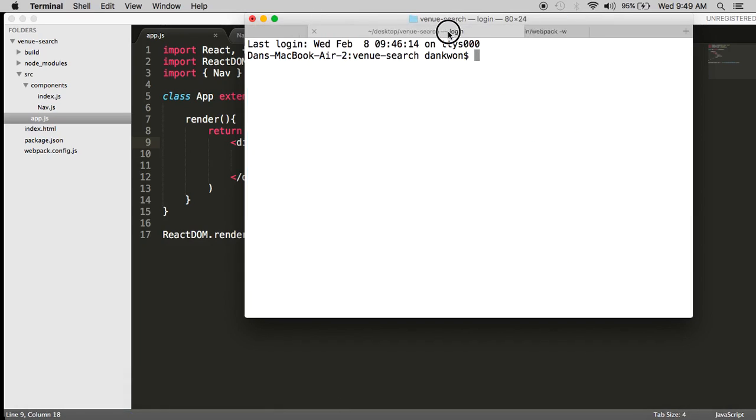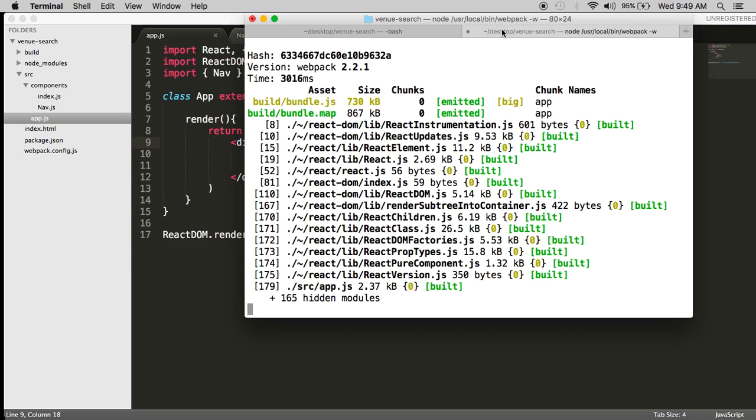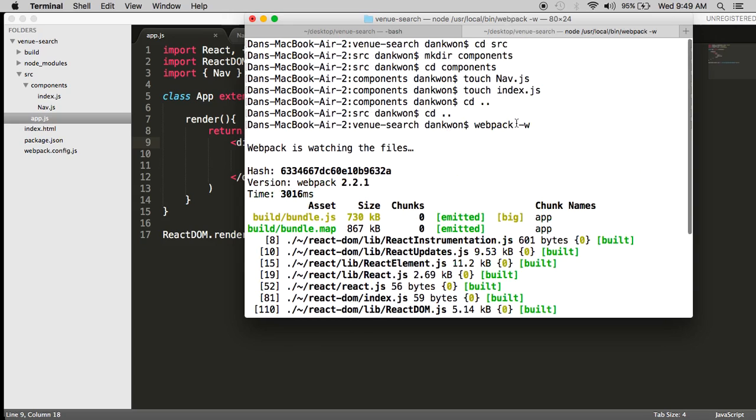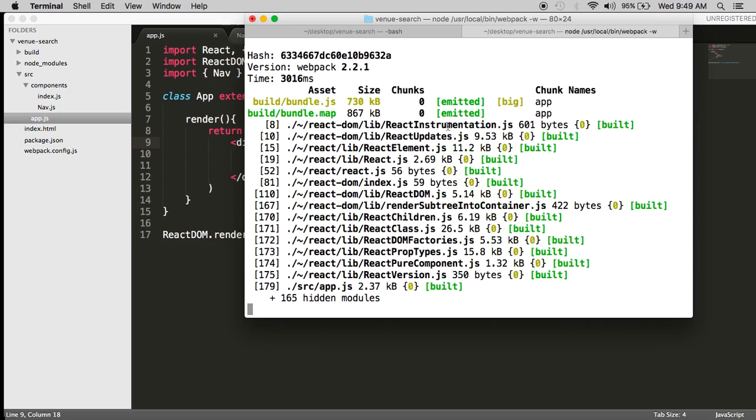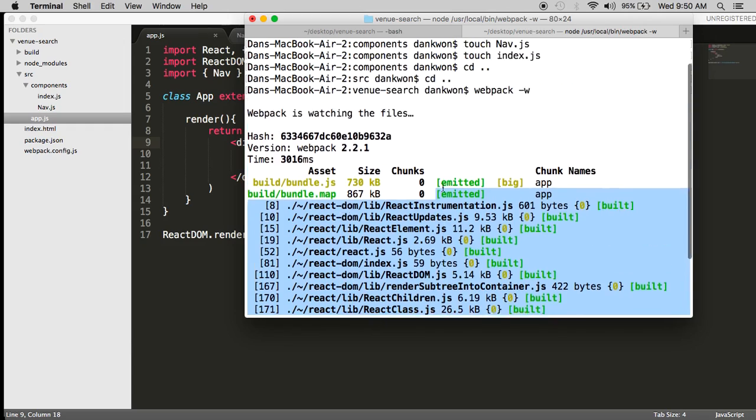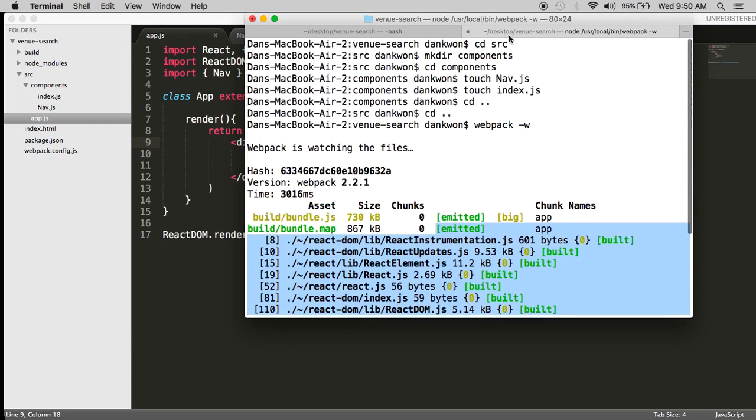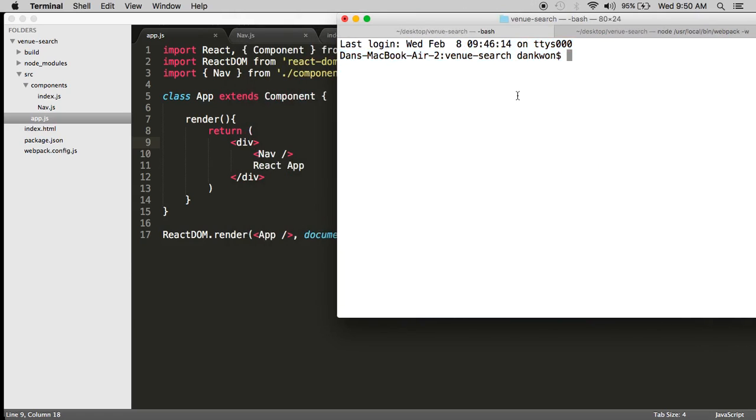I opened a new tab, by the way. So we have the tab here as well as the Webpack tab. Notice how I have Webpack -w. That means Webpack doesn't stop running. It keeps going. And every time we make a change to the files, Webpack is watching it, hence the w. So we can just leave it running here and do some more work over here.